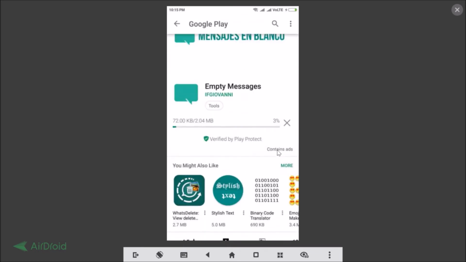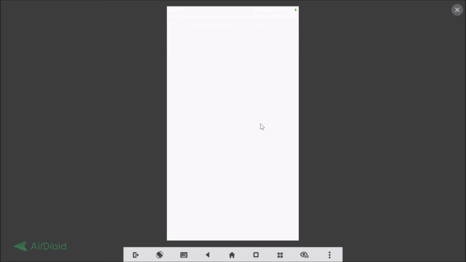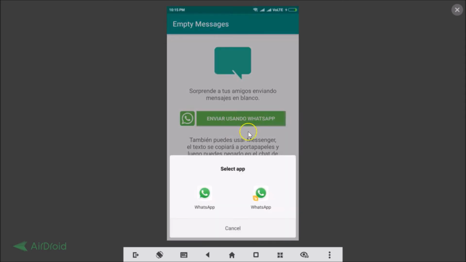As you can see guys, it's installing, and it's done. So just tap on open, and in order to send empty messages to your friends, just tap on this green button over here. Okay, and we are using WhatsApp. Just tap on this button and you can see it's asking to select an app.